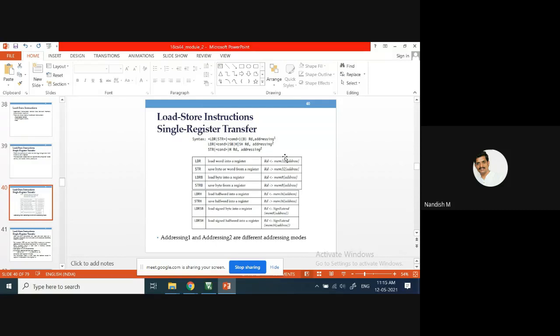Then come the byte and half word commands. See what changes: LDR and STR are common, and a B gets attached. If you attach B, it's a byte, meaning 8 bits transferred between the register and the memory. If you attach H, LDRH or STRH, it's a half word, a 16-bit exchange between the memory and register. If you add SB or SH, it means signed byte or signed half word. Signed means the sign information, positive or negative, gets stored.